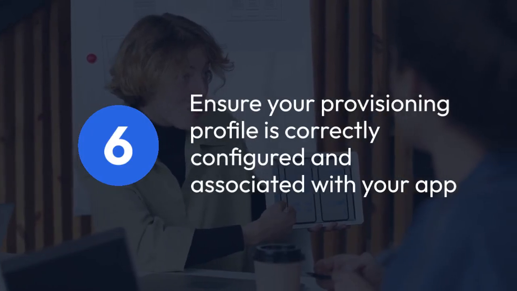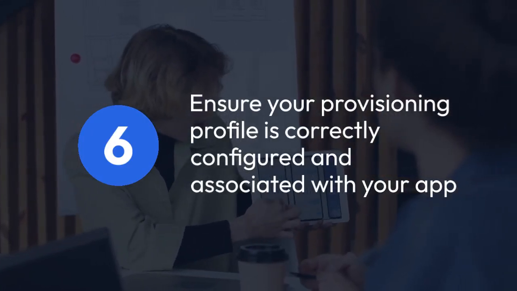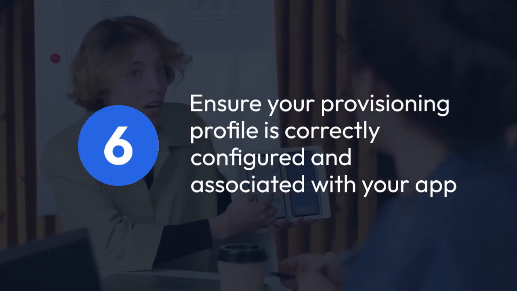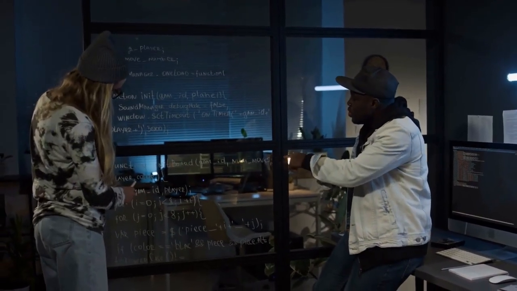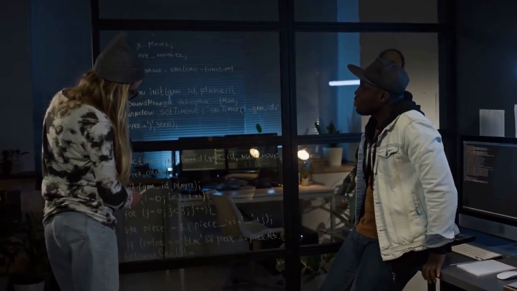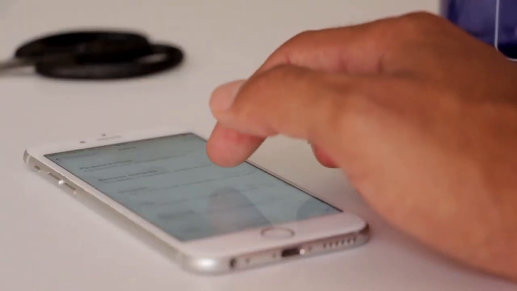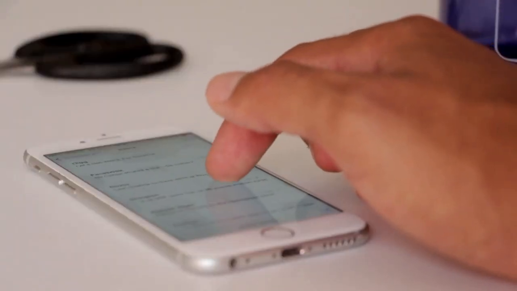6. It's crucial to ensure your provisioning profile is correctly configured and associated with your app. If you're using a development provisioning profile, make sure you've created a proper APN certificate, Apple Push Notification Service Certificate, in your Apple developer account.